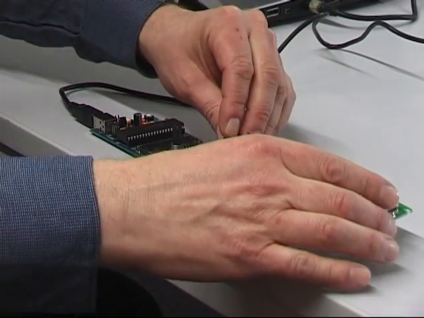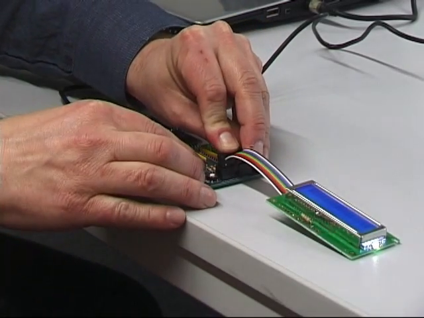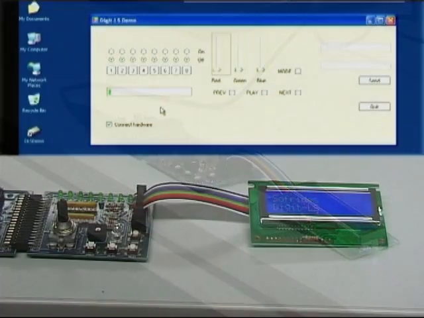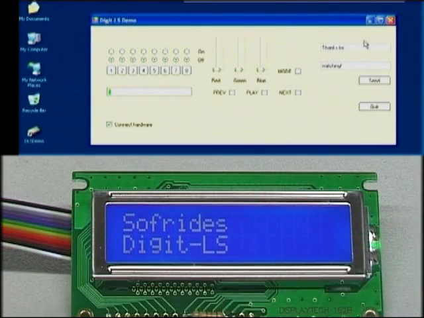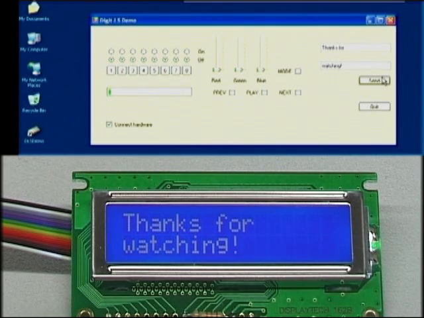And finally, we'll connect the LCD display. As you can see, the display is working. Now let's go back to the computer and type some text here. Now we click the send button and watch the display. That's all for this demonstration.